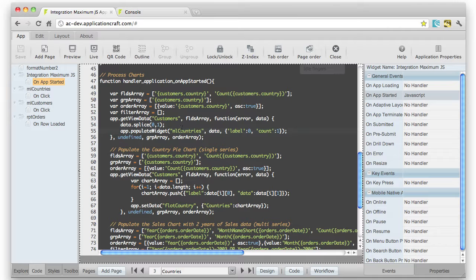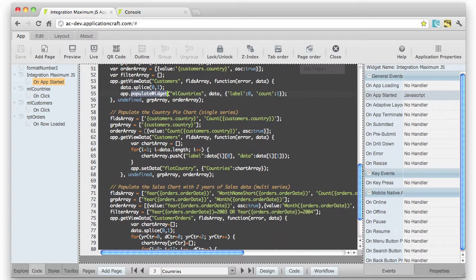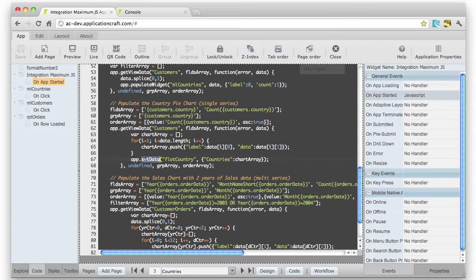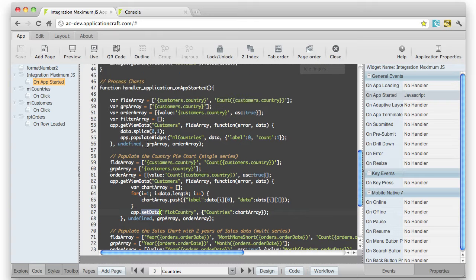Now, almost all of the functions that you're going to see here are doing the same thing. They're calling the getViewData function, and then afterwards they're either calling the populateWidget function to take the return data and populate it into the widget, or the setData function, which does the same thing. So let me just explain the typical structure.